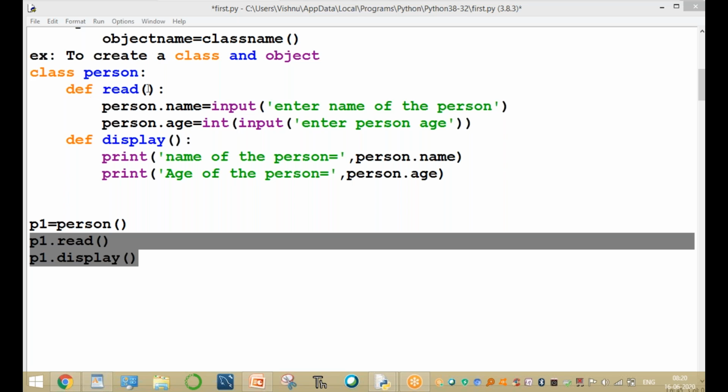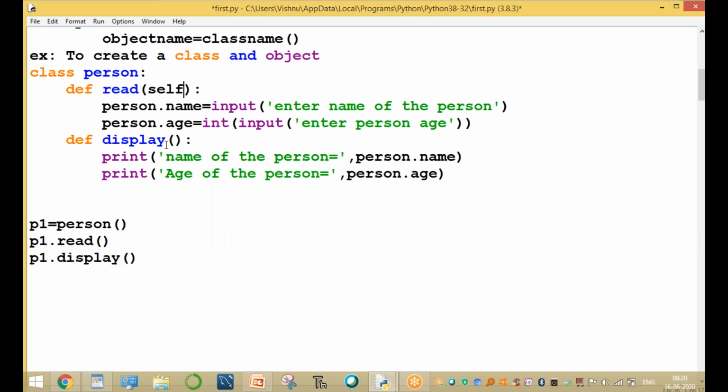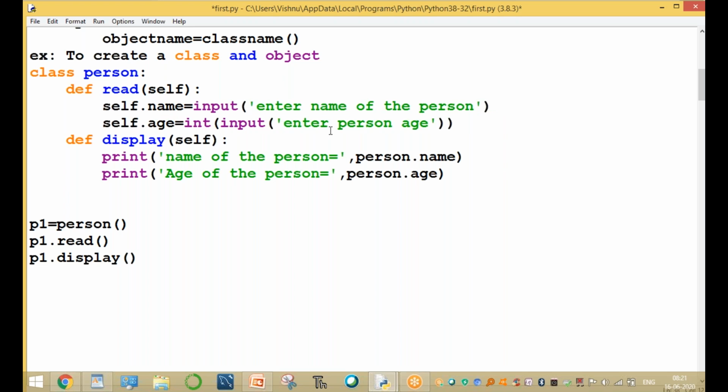Now, whenever we create an object, we pass one parameter, called self, and immediately we use self.name and self.age, not the method name or class name. One type is through the class name, and another type is through creating an object.